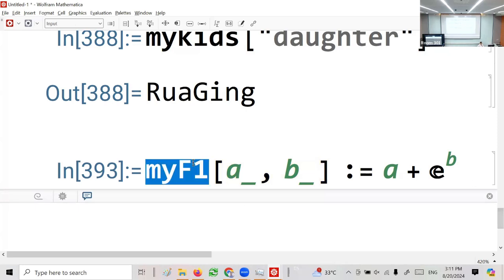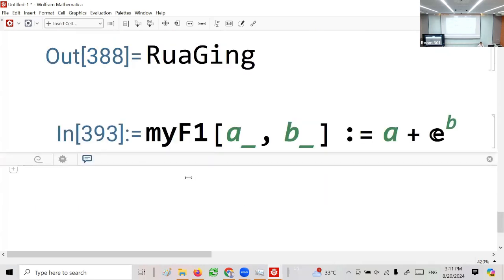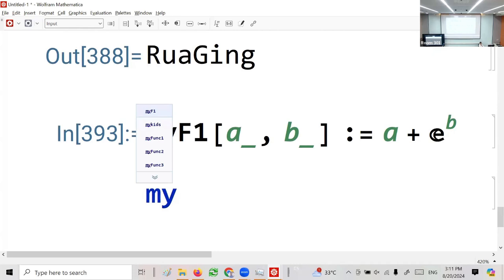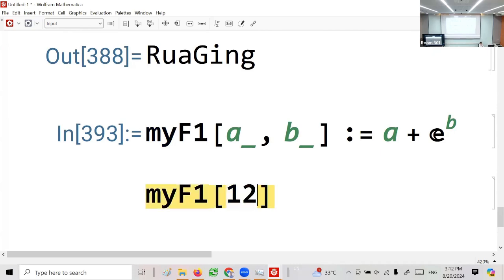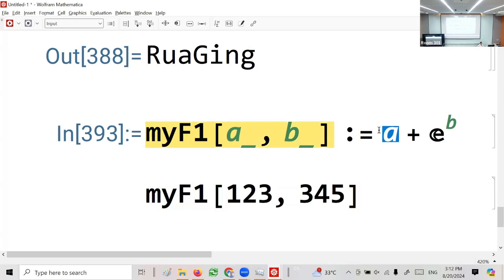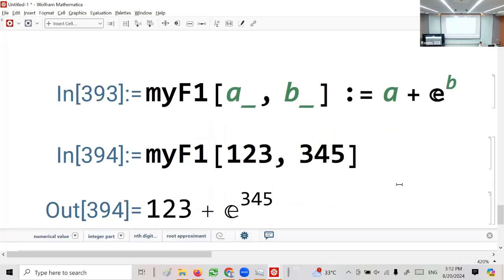Now notice this is no longer blue because now it's defined. In fact, if you type in my, it's going to auto suggest because now it's registered. Once you define it, it's just as good as a built-in function. So now if I put in some numbers, 1, 2, 3, 4, 5, 6, 3, 4, 5, it's going to put this here in this place, and this there in that place. And there it is.